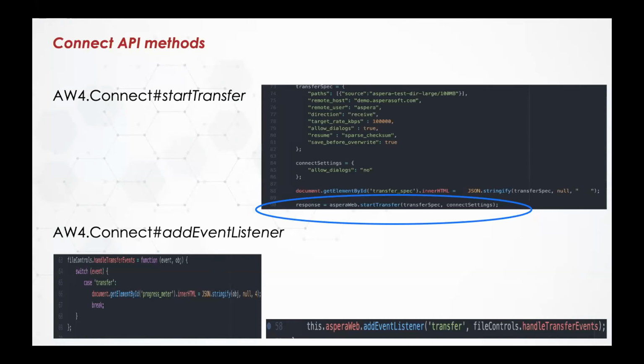And then you can also leverage the event listener in order to get information about the transfer, the progress of the transfer, if you want to display the progress of the transfer. That is something that is really interesting.